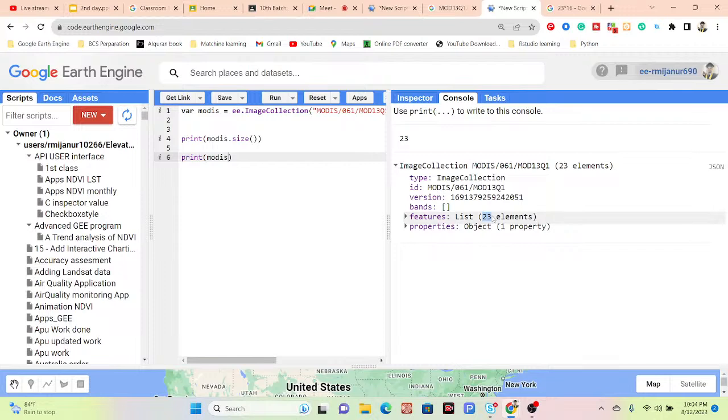These 23 images I need to reduce for displaying the result. In the Google Earth Engine platform, reduce is a statistical function. We can reduce in different ways. Suppose you want to extract the maximum NDVI value, the minimum NDVI value, or the average NDVI value from 23 images. So I need to apply the reduce. I want to apply the reduce for getting the average result. From 23 images, I want to extract the average NDVI result.